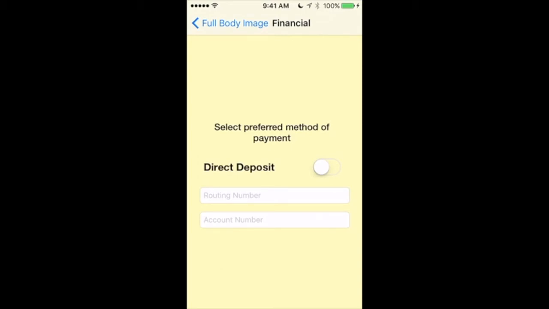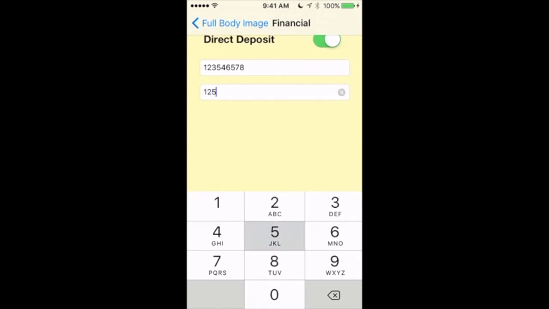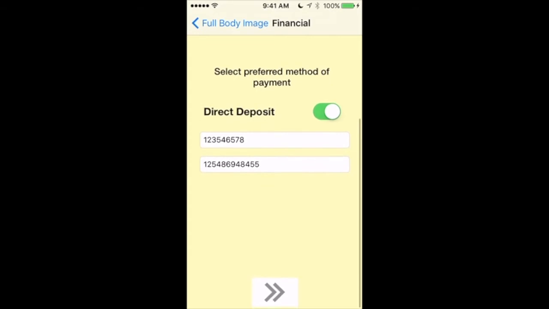And here, you can select whether or not you want direct deposit. And if you do, you can go ahead and enter your information. So I'm going to go ahead and do that. If not, then you can leave it blank and you can continue with the registration.